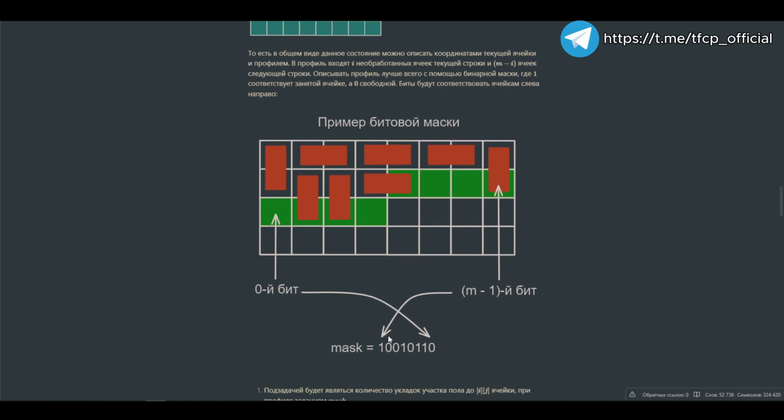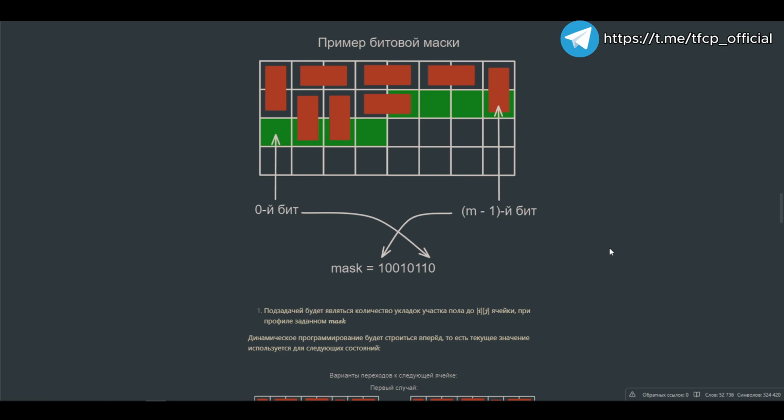So how will this mask be filled? That is, how is it obtained? The right bit for us will be the leftmost cell, while conversely, the left bit will be the rightmost cell in the table. The task will be to determine the number of ways to completely lay a section of the floor up to a given cell, under the condition that the profile for this cell is defined by the mask.